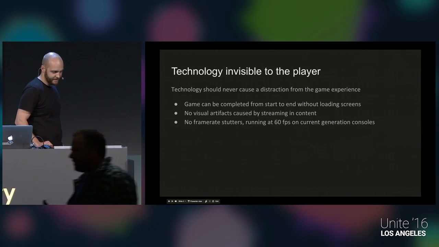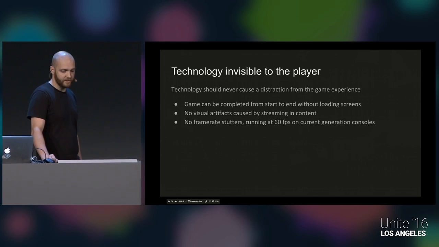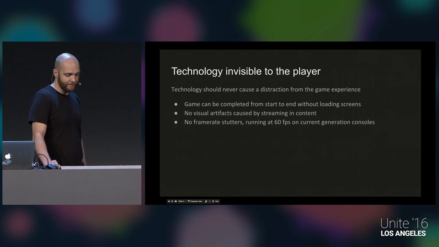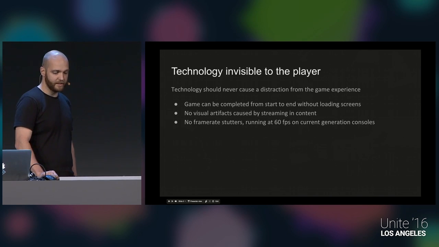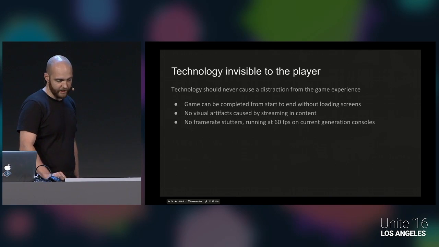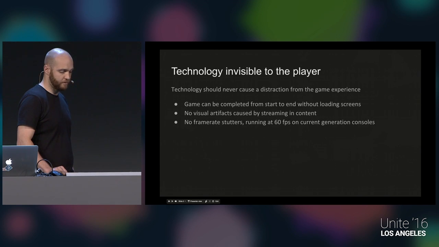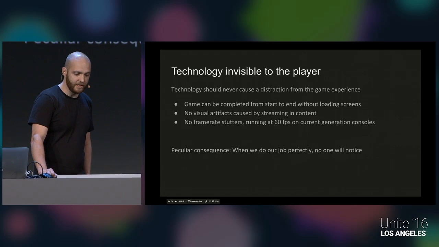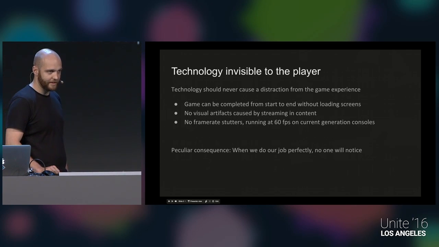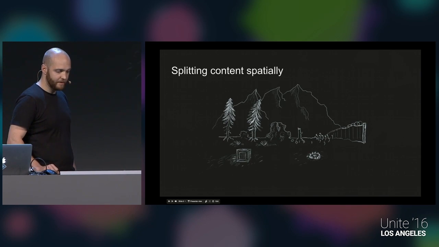We have sort of a pragma or dogma at Playdead where technology should never cause a distraction from the game experience. And for Inside, that means we should be able to complete the game from start to end without any loading screens, and we don't want any kind of artifacts caused by the streaming of content. And most importantly, we don't want any kind of frame rate stutters running at 60 frames per second on a current generation console. This has sort of a peculiar consequence that only when we do our job perfectly, no one will notice. So I'm going to talk a little bit about how we have done this.